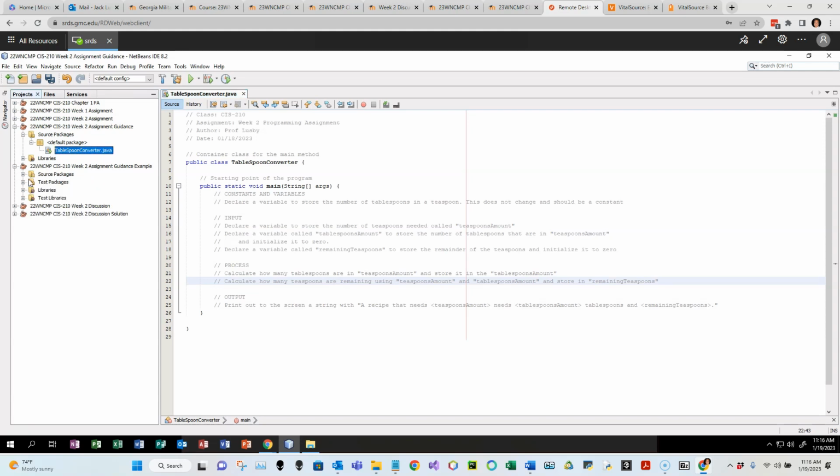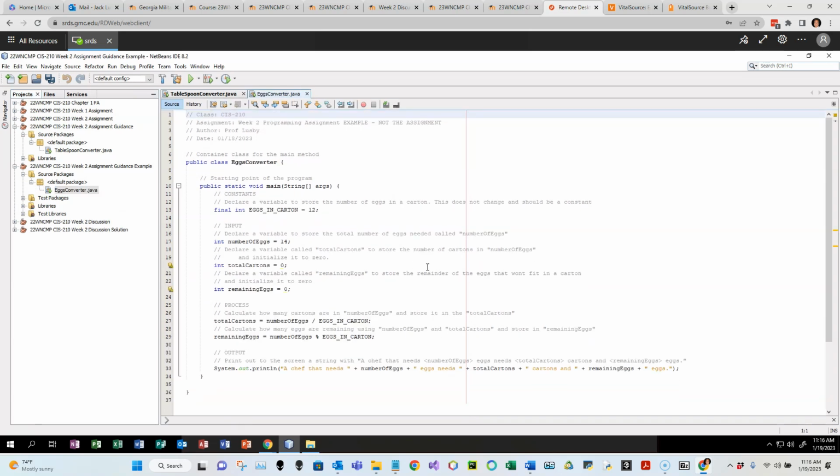Let me show you an example of an eggs converter. Very similar example, where instead of tablespoons to teaspoons, or the reverse, teaspoons to tablespoons, we want to call out how many cartons of eggs we need. I hope you can see the similarity. Before we had this many teaspoons equals this many tablespoons and remaining teaspoons.